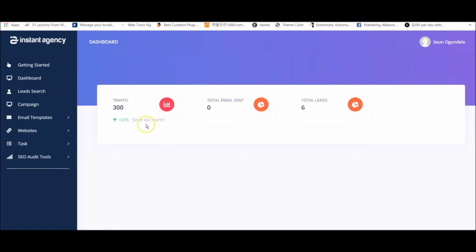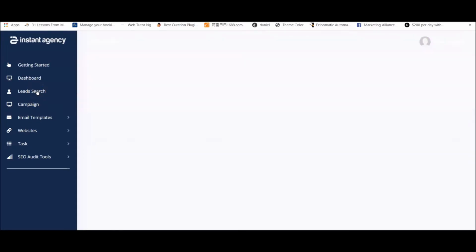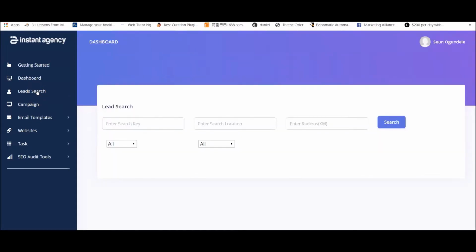So the very first thing you want to do on this platform is to go to the lead search. This is actually where you uncover thousands of local businesses that you can offer services to. This software actually tells you the kind of services you can offer to them. It diagnoses their business and tells you the problems they're having and how you can provide a solution to them.